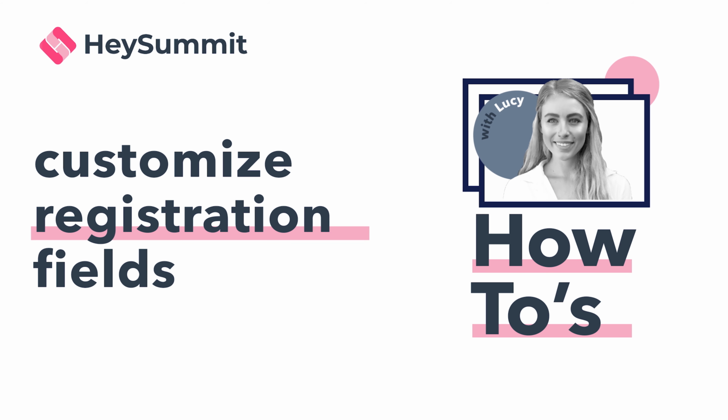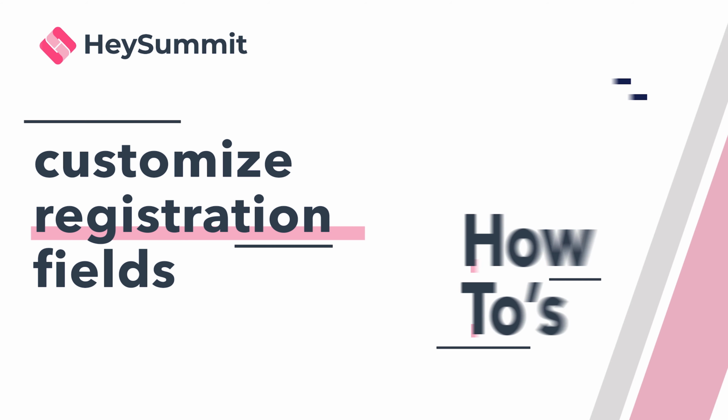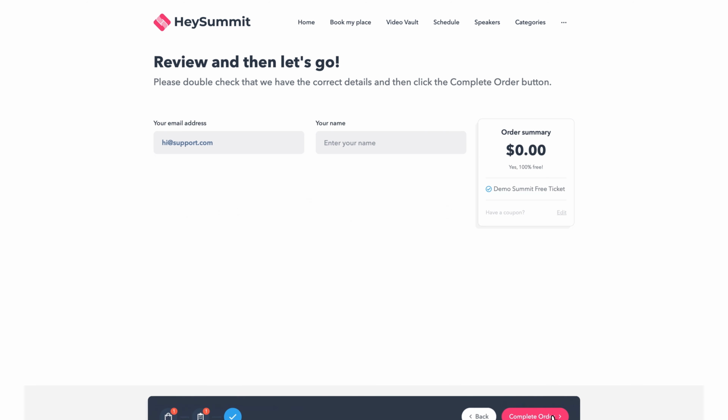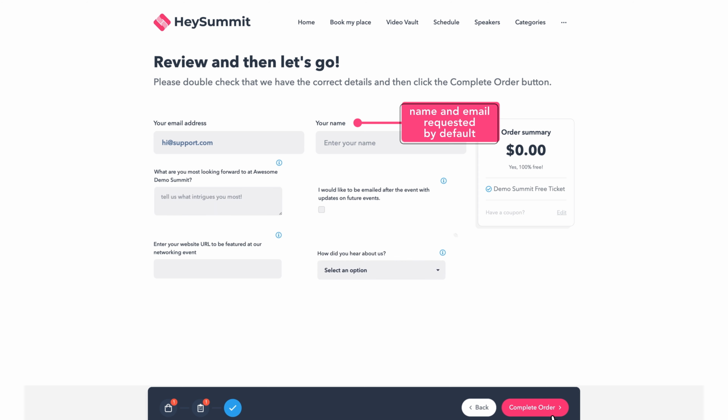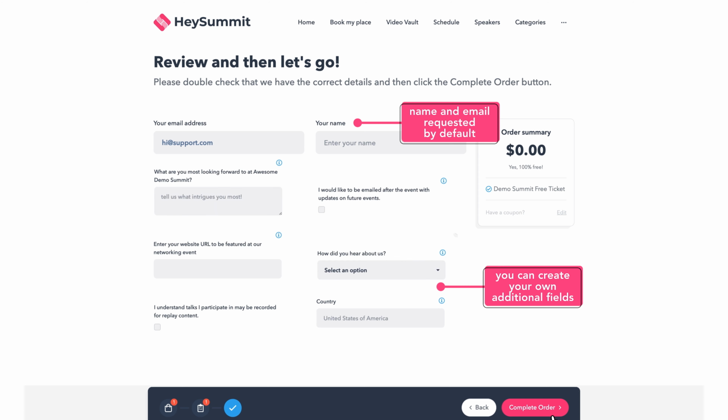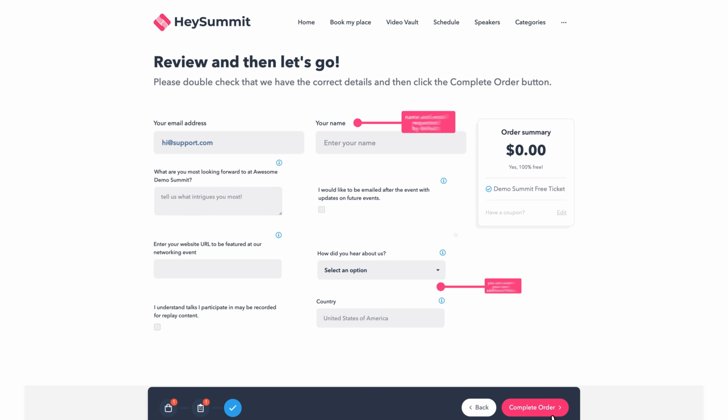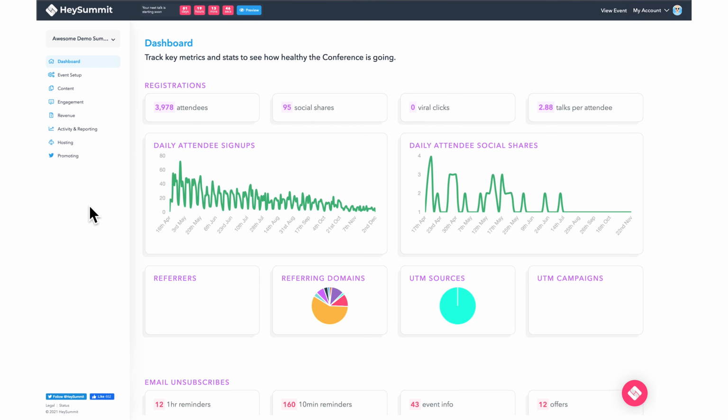By default, you'll automatically receive your attendee's name and email address when they sign up for your event. But we can also customize these registration fields so that you can understand your audience better. From the event dashboard, we'll head over to Event Setup and then click Registration Fields.